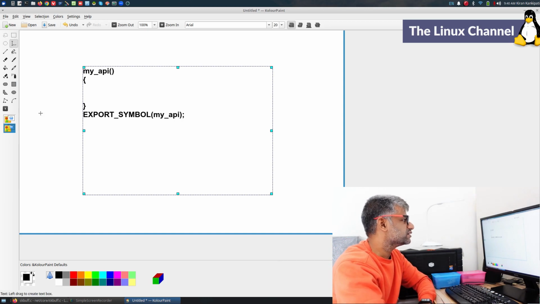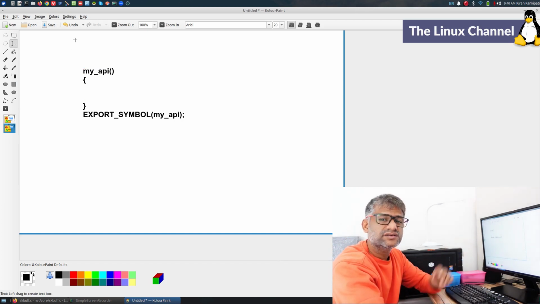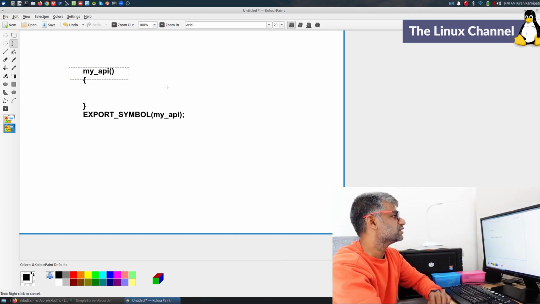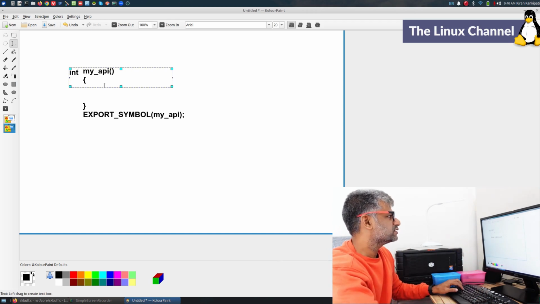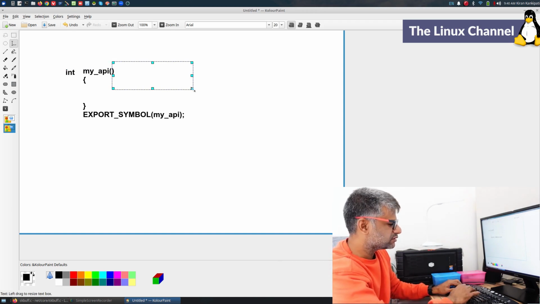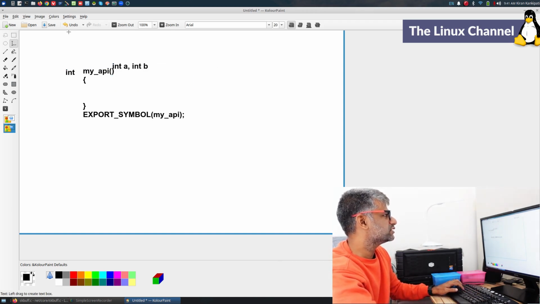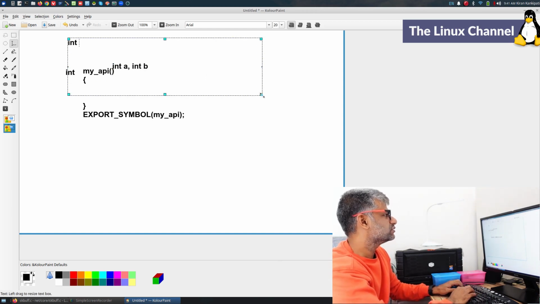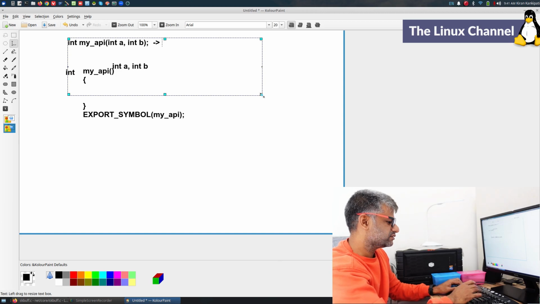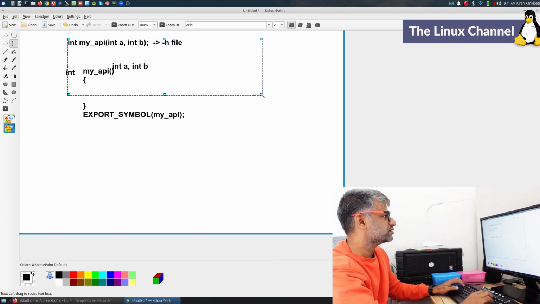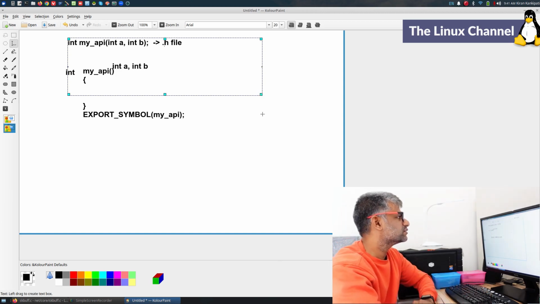You do something like this, and of course in the .h file you will also define that API. So this will have some sort of a return. Let's say this is int, and it is taking some arguments, say int a, int b, something like that. So the prototype is going to be int my API, int a, int b, something like this in the .h file. Okay, so this is what happens.